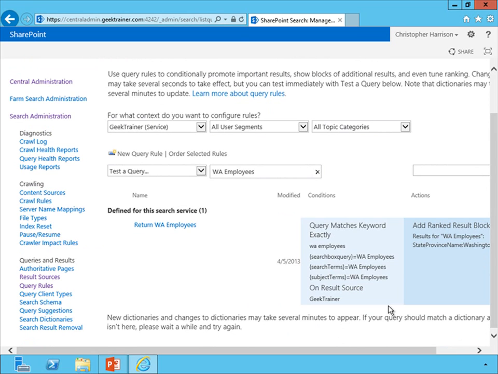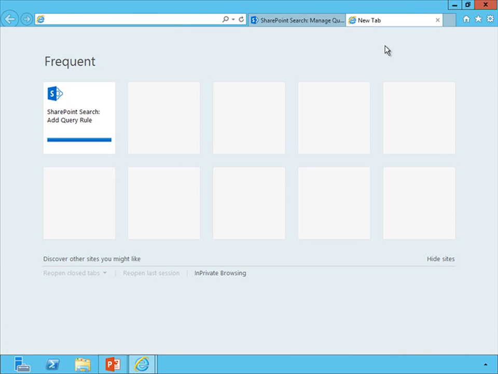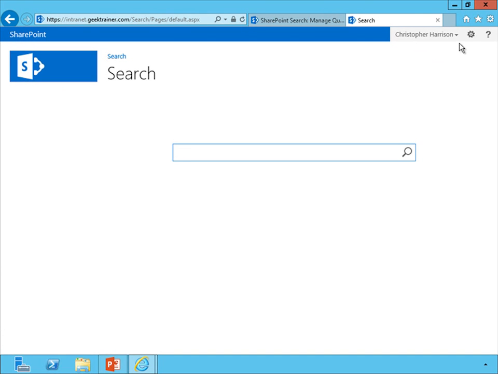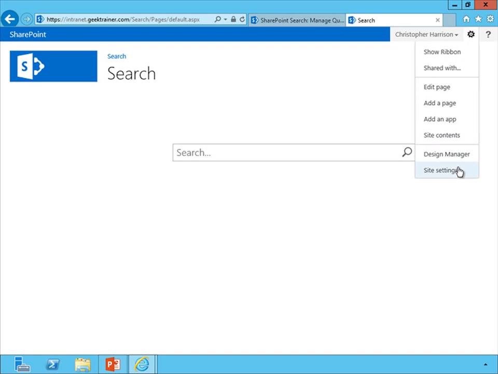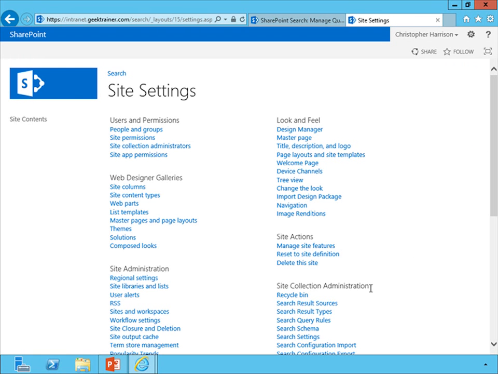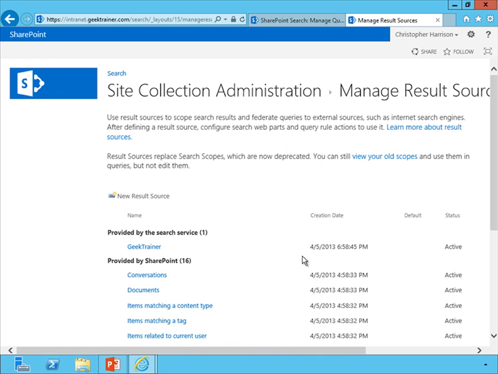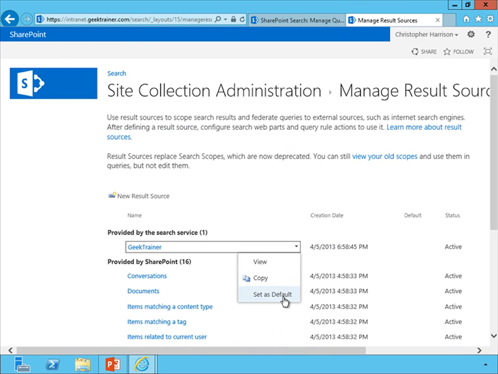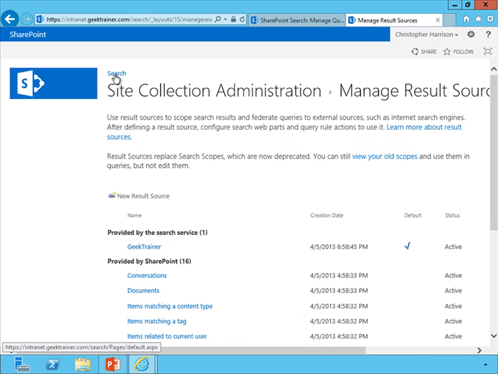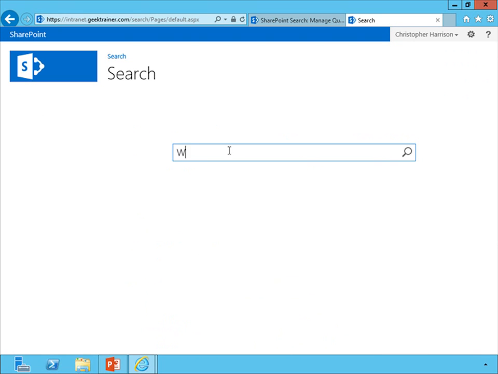Let's get into our search app and configure the search app to use this new result source. So open up a brand new tab, https://intranet.geektrainer.com/search, hit enter. And now I'm just going to go into my site settings, and then under my result sources, I'm going to hit my little drop down, and I'm going to say set as default. We'll make that the default result source. I'm going to go back to search. And now let's go ahead and type in WA employees.